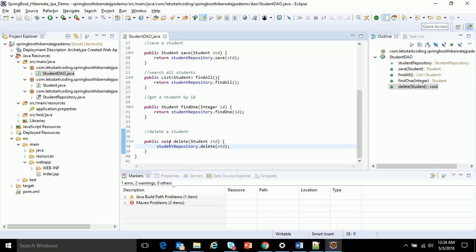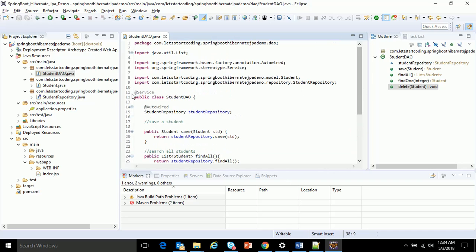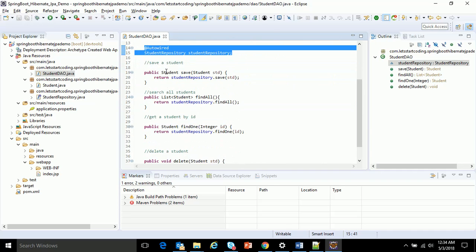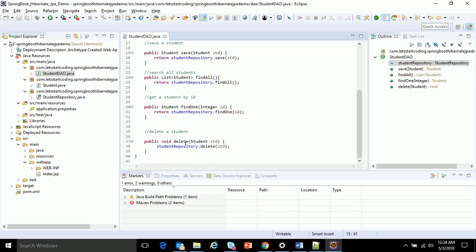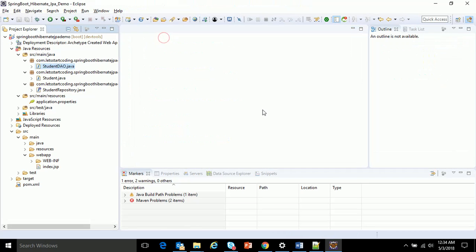So what I did is I've just used the annotation at the rate service, and then I've auto-wired the student repository and created the four methods: save, find all, find one, and delete. The next step is to create the controller.